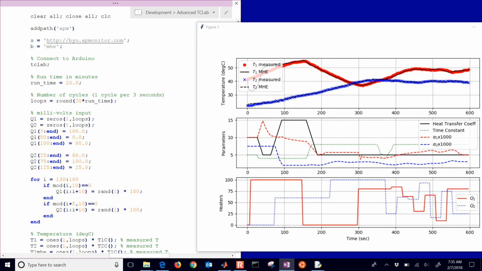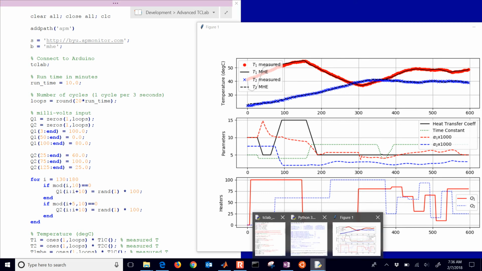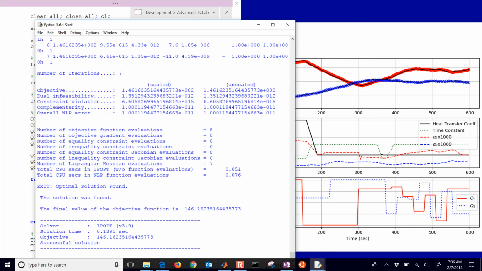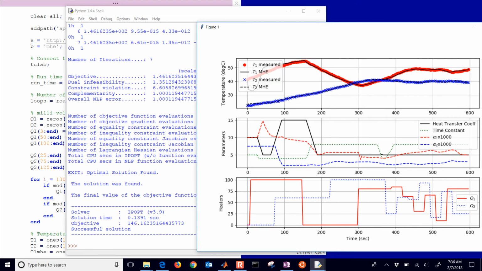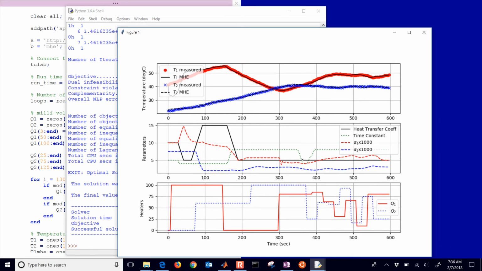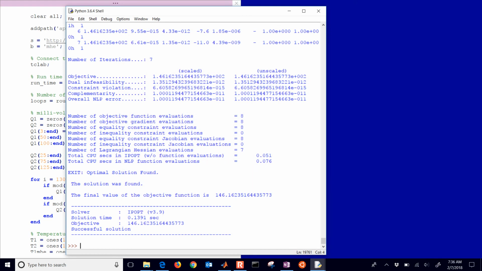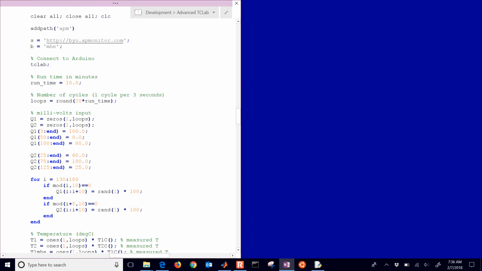Okay, this one is almost done. Let's just see if it's finished. Each cycle, it looks like it's taken about 0.1 to 0.2 seconds. Okay, it looks like it's done now. I'm going to go ahead and close this one. You can do some things to tune the estimator a little bit better.